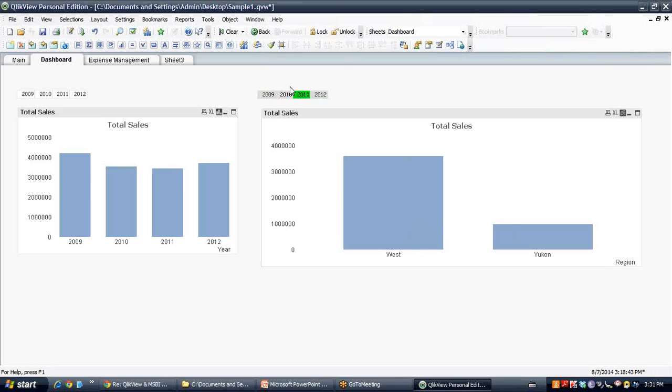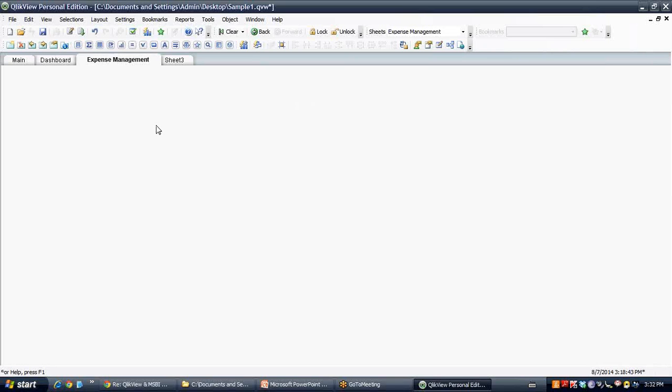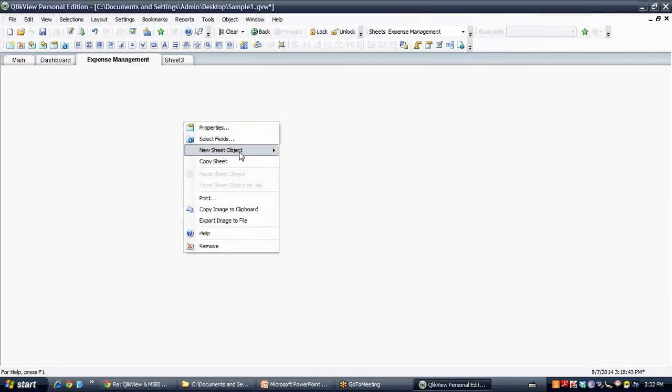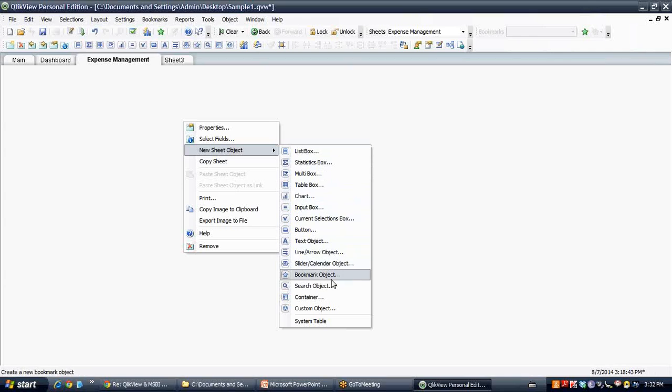So you can make necessary changes of whatever you want to, however you want to see the data. Right? So this was the second feature that I wanted to demonstrate. The third thing is how to use a container object.